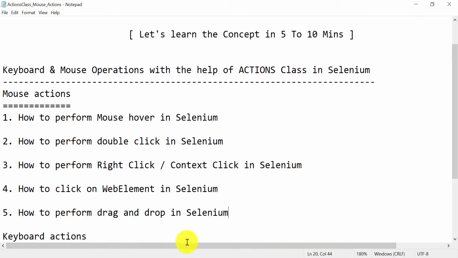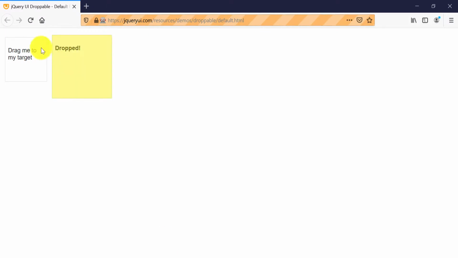So drag and drop means what? Let's say on this website I need to drag this object and drop it here. First I will have to find the element that needs to be dragged. Then I will left click with my mouse and keep pressing it. I will not release that button. Keep pressing it and move your mouse to your target, where you want to drop that element, and then release the left key of the mouse. That's it. We have successfully performed drag and drop manually.